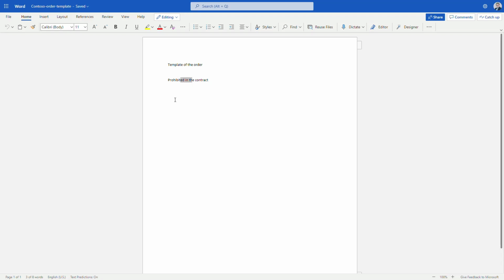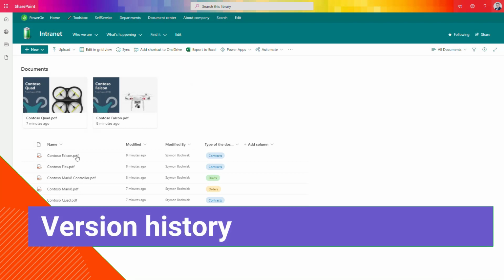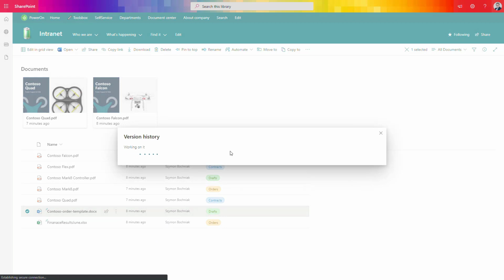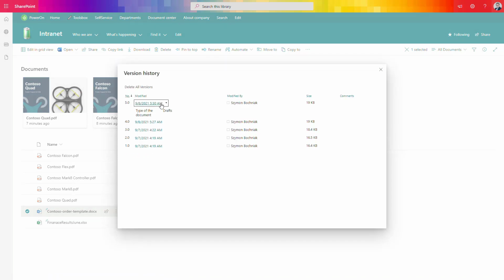The last feature I would like to recommend to you is version history. It is a little hidden because you need to navigate to the context menu of the file and then search for the version history. Every file hosted in SharePoint has a version history. So all changes are saved and you can track them, reverse them, or check exactly what was changed by whom and when.